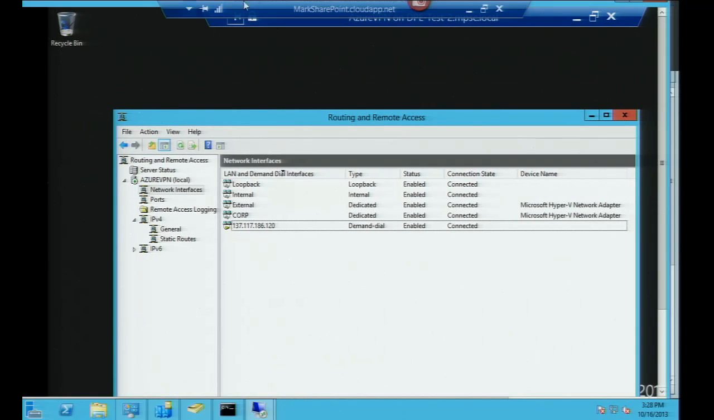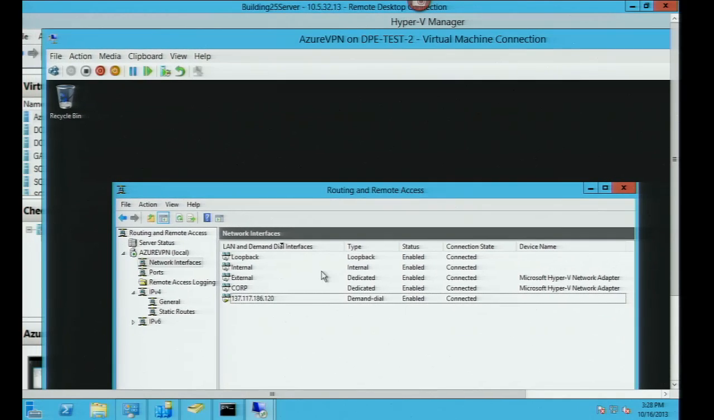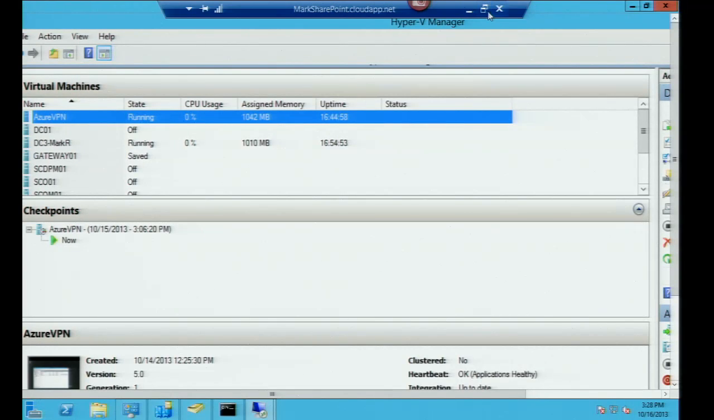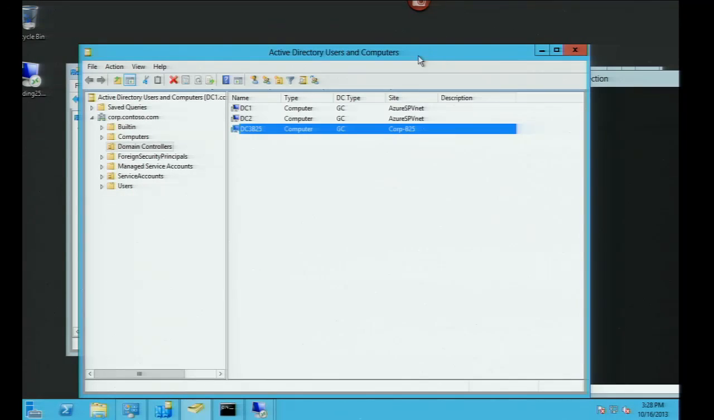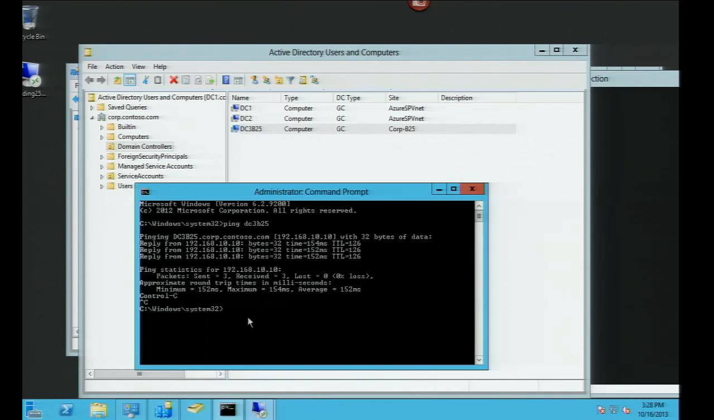So here I am sitting inside, and I've connected to the gateway machine. Here's Building 25. I've got a whole bunch of nested RDP sessions here. This is the domain controller. You can see the DCs in the domain: the two DCs up in the cloud as well as the DC on-premises. I got the address of the on-premises DC by pinging it.